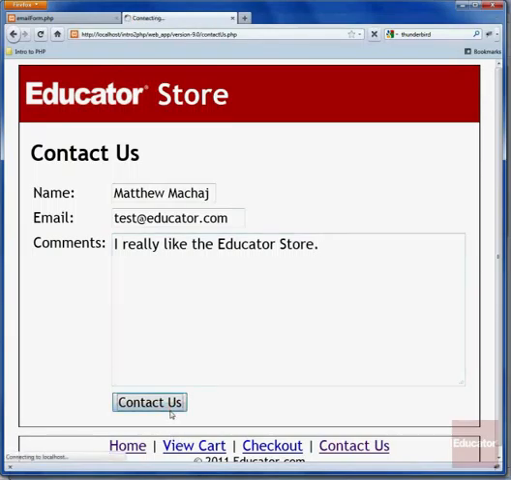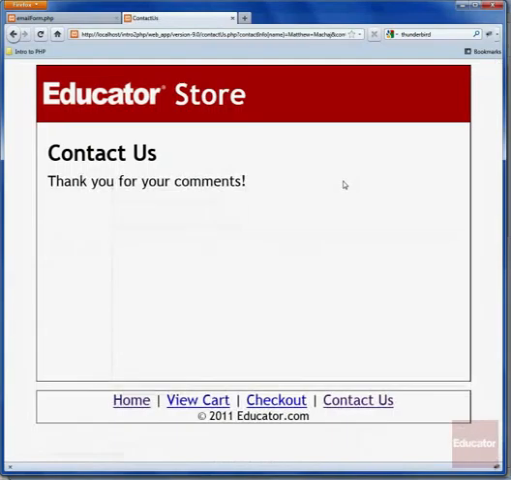And clicking the Contact Us button, it's going to go ahead and send an email to a pre-configured address which we have set up in config.php. So the email was sent successfully. It says thank you for your comments.